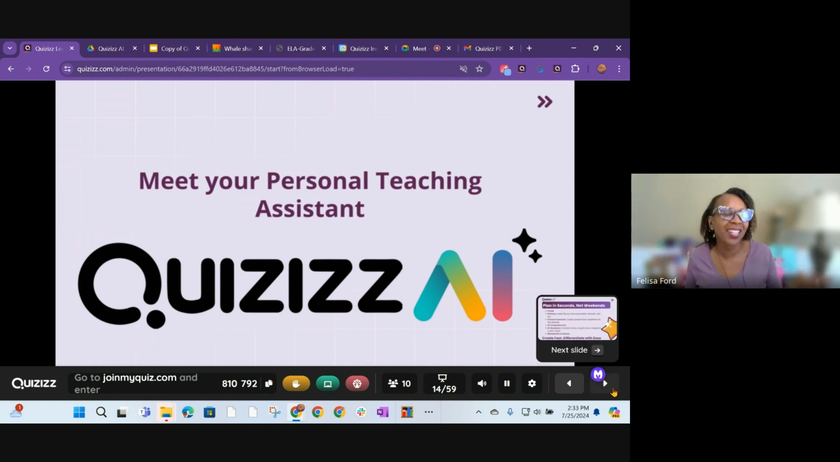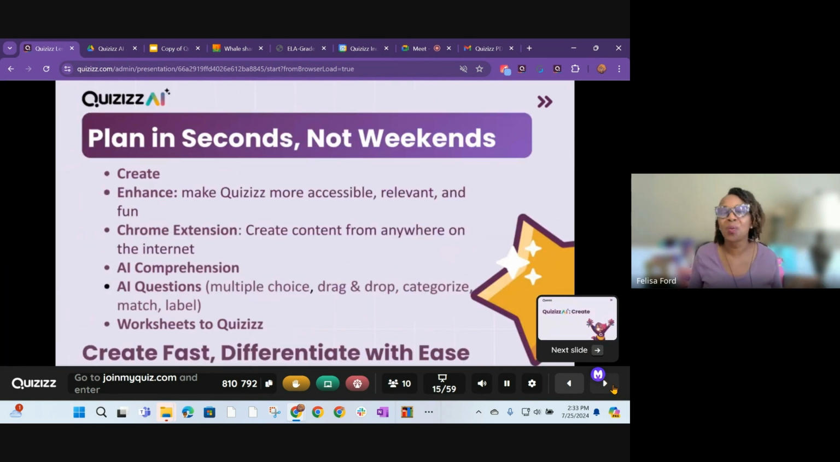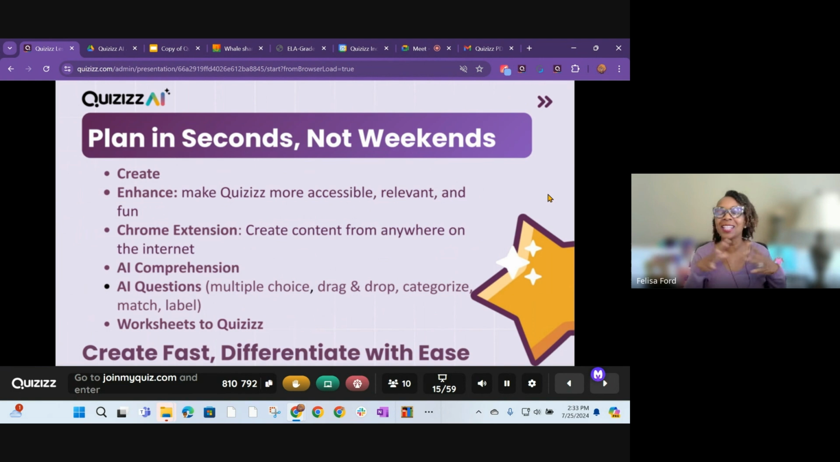And as you just got a taste of what AI can do by creating a passage, AI can do so much more. It can help you plan in seconds and not weekends. So you get your life back, you get your weekend back. You don't have to spend all of Sunday afternoon planning and creating resources and content for the upcoming week. You can let your teaching assistant do all of that work for you.